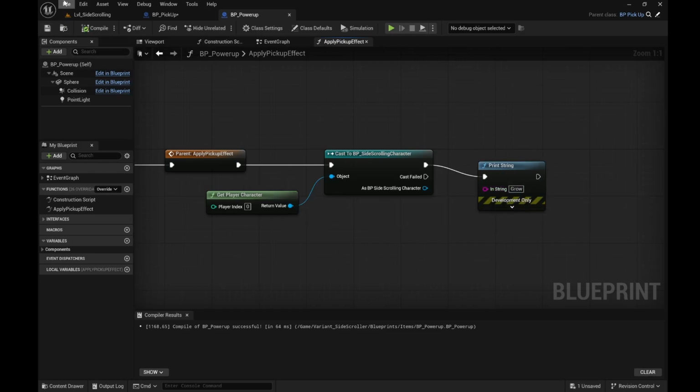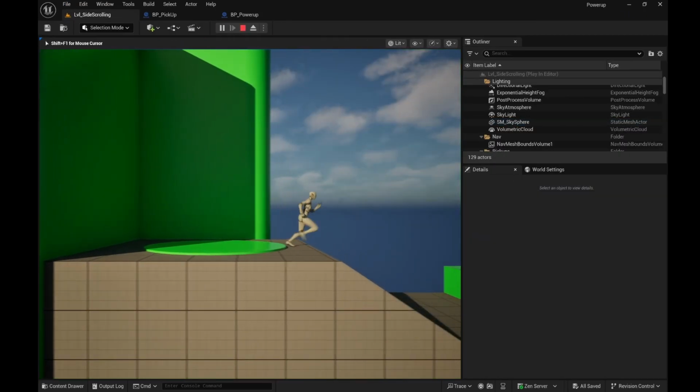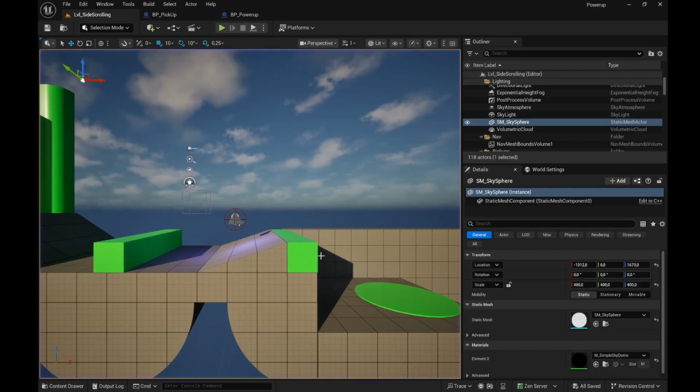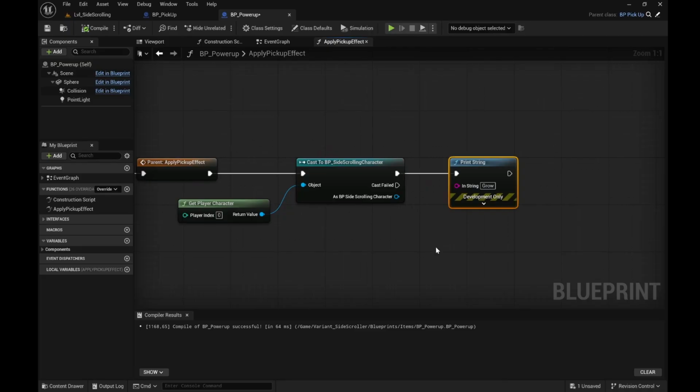Let's compile and save. We'll save all. And let's just see if we get that message. Good. Okay, so we know that that's working. That's really good. Great. So now that our connections are in place, let's create the function. Since we're affecting the player character, let's put the effect on the player character and have it be triggered from the power up. Okay, so let's go and create our function.